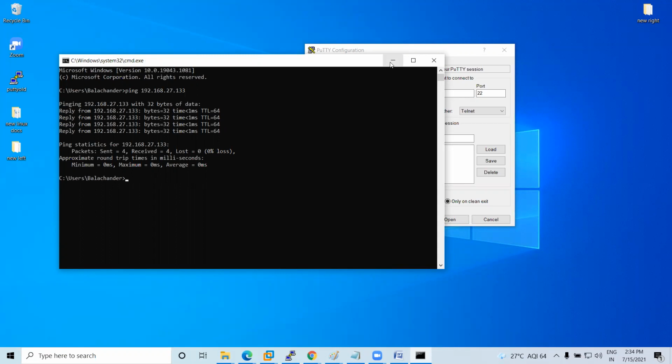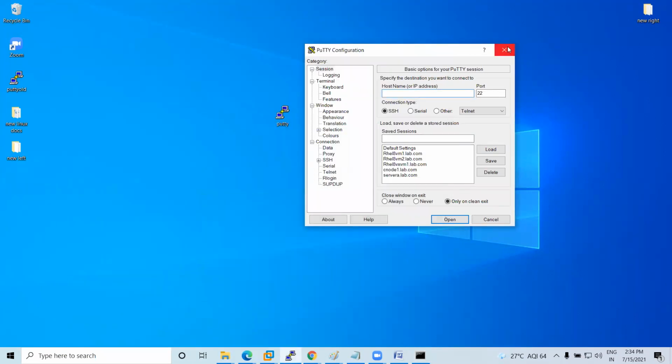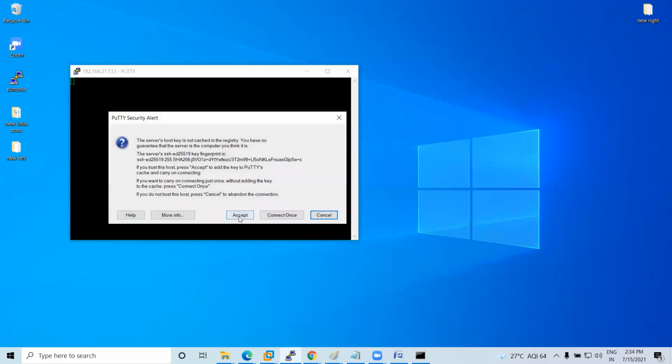Then minimize this and put the IP address here. I'm going to put 192.168.27.133 here, and save this as serverA.itz technologies.net. I want to save this and connect to this machine. I'll click on Open. But observe this before I click open: connection type is SSH, don't forget that. And for SSH, the port number is 22, just remember that. Then click on Open, and immediately it accepts.